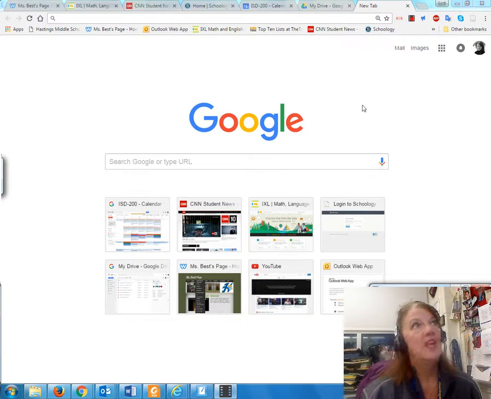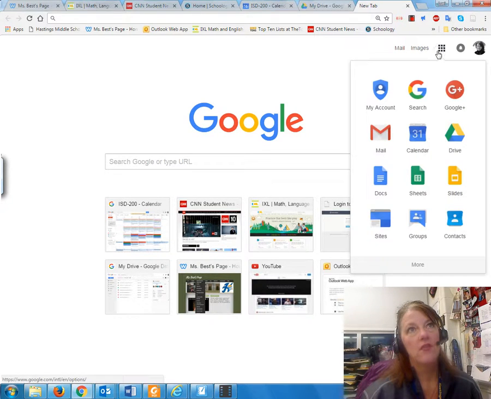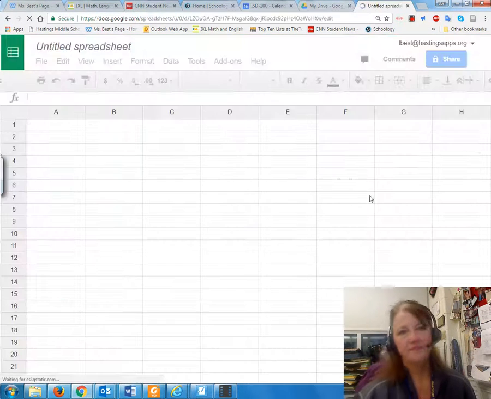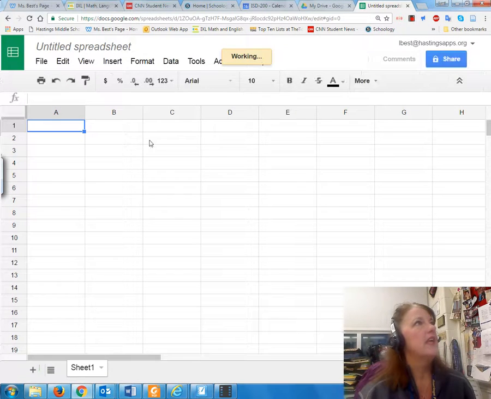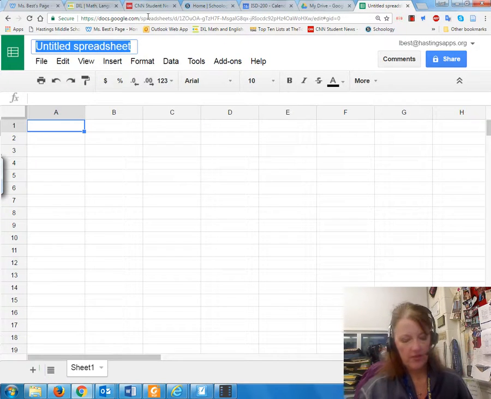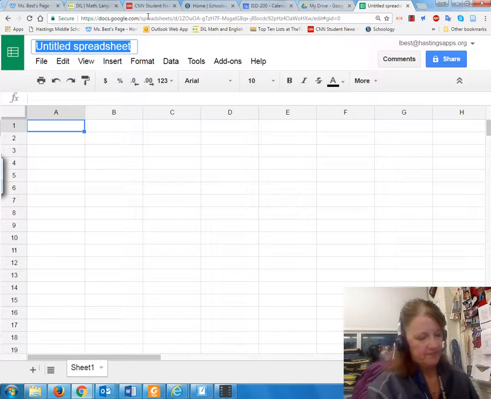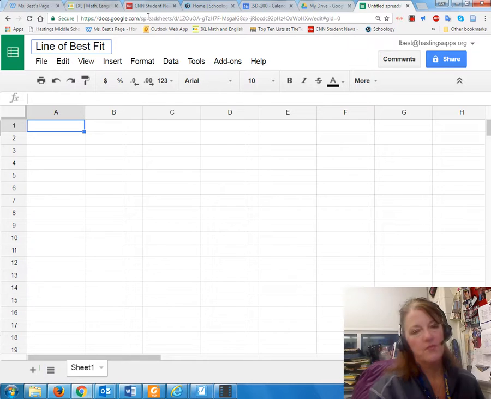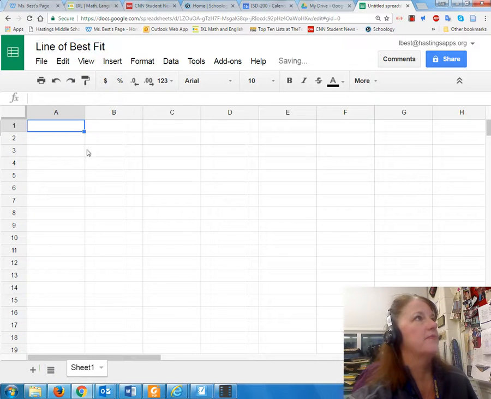So open up a new tab in Google, and I want you to open up a blank sheet. So find the Sheets program, the green logo here, which is the spreadsheet program like Microsoft Excel, and get it open. And let's call this our line of best fit. Okay, that's what I want you to call it. So up there, do that.